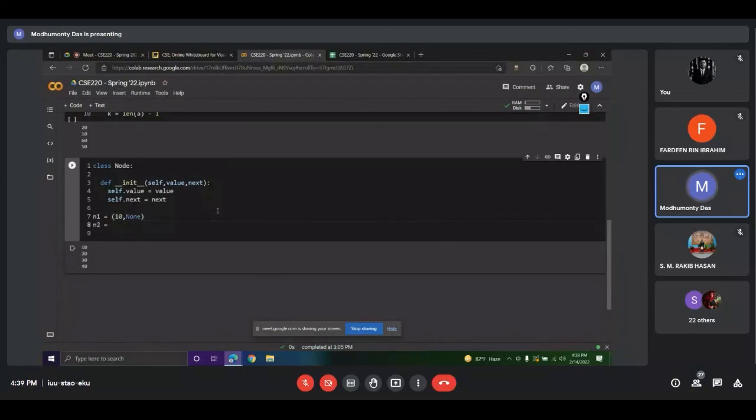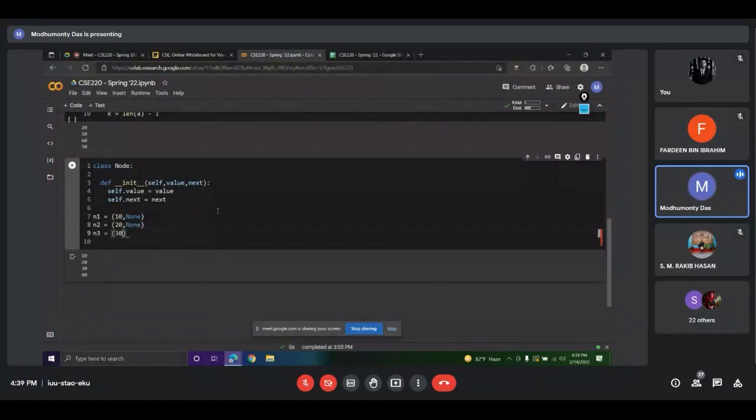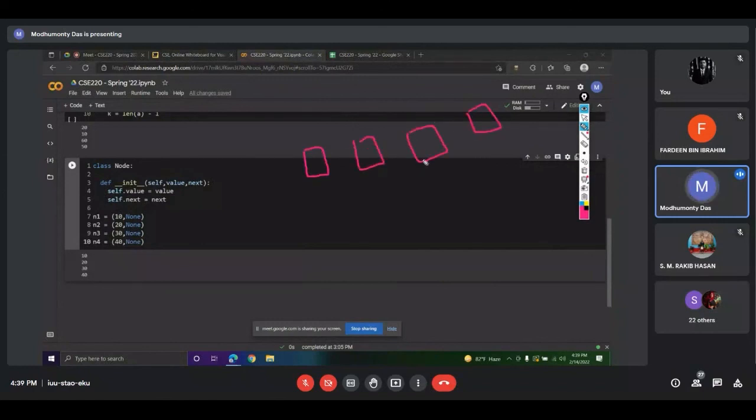I create another node, which is 20, and then none. I create another node, n3, which has 30, and n4, which has 20, and then, okay. So what I basically did is I created 4 objects of nodes, or 4 nodes: n1, n2, n3, and n4. In each I get 10 here, I get 20 here, I get 30 here.